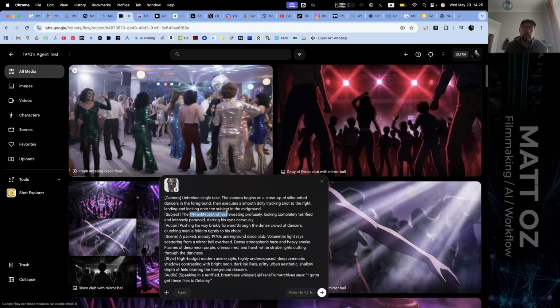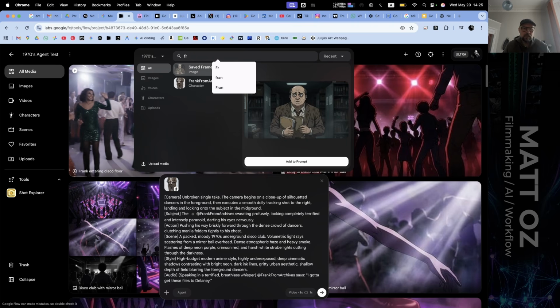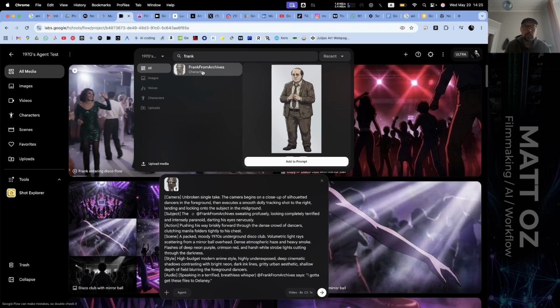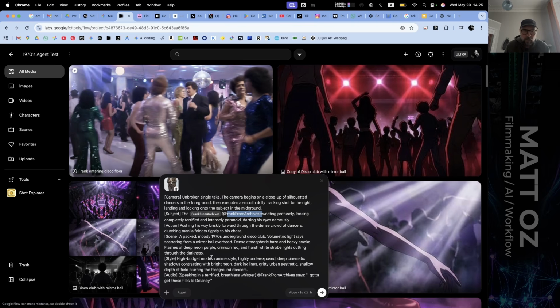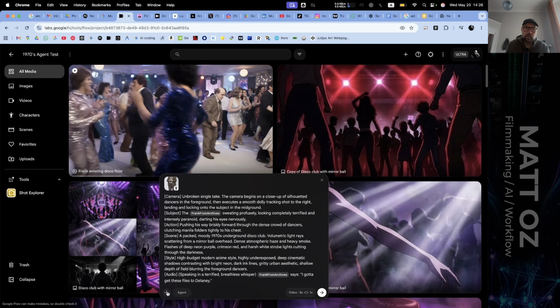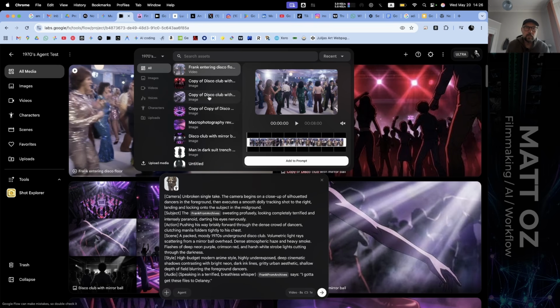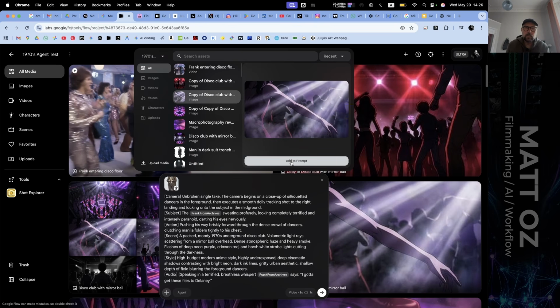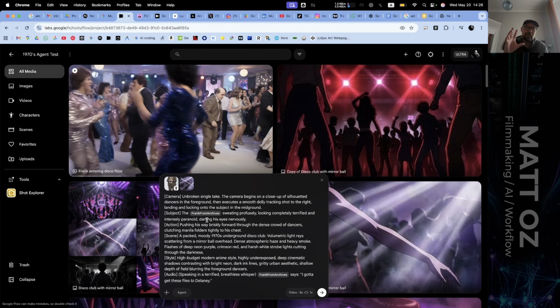So again, I'm going to find all of the Frank ats because they need to actually be typed in manually to latch onto our guys here. Oh, and let's get rid of this. One thing that's missing from this as well is our disco reference frame, which I need to add to the prompt. That used to be in a more convenient place, but I'm not going to get into it. And what it does is it helps us latch the style that we want as well, which is the high budget modern anime style, highly underexposed, and so on.